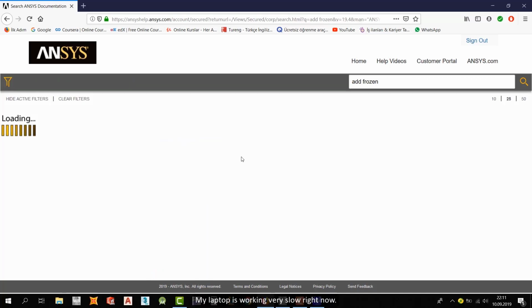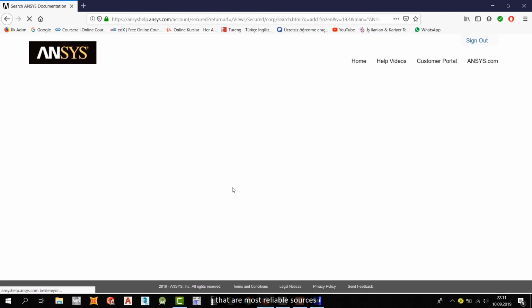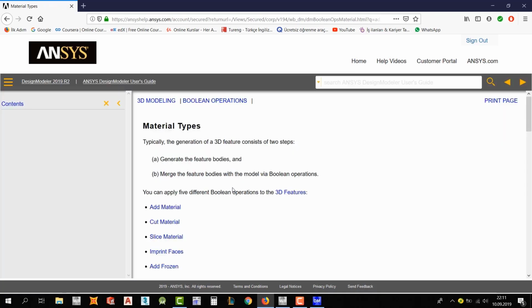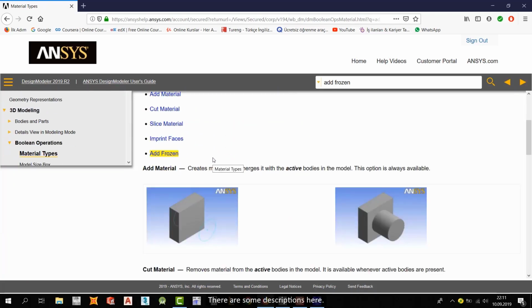Our laptop is working very slow right now. So in this page you can see the articles that include add frozen. Same material types we are looking for. Let's click on it. There will be some descriptions here, and those are the most reliable sources.